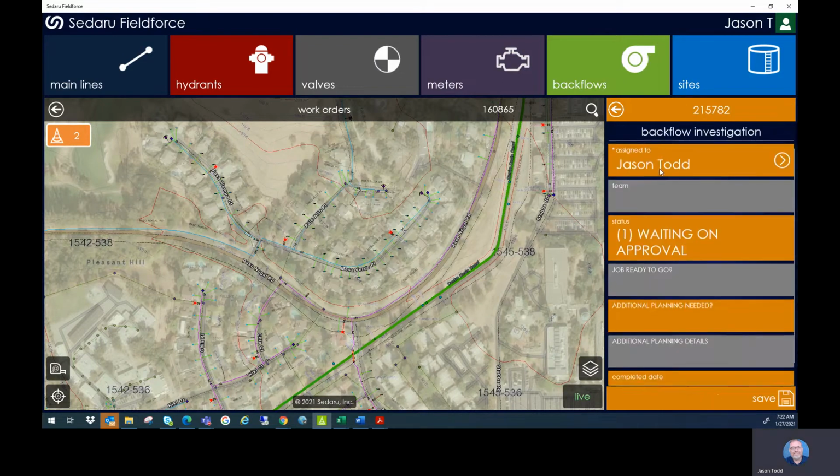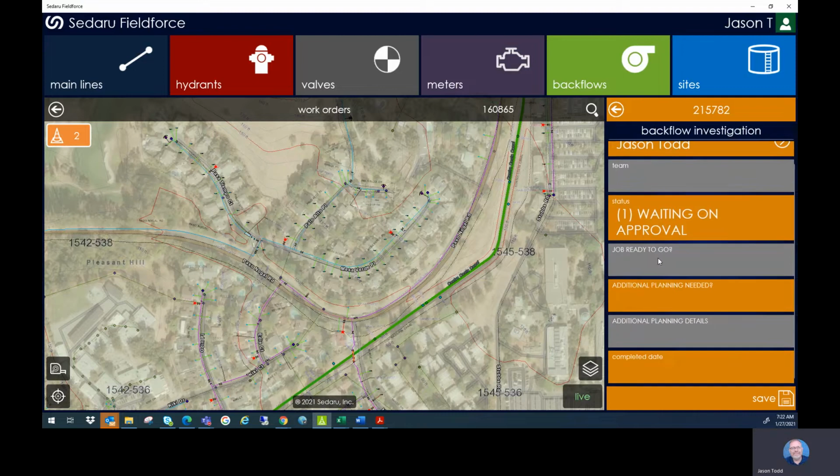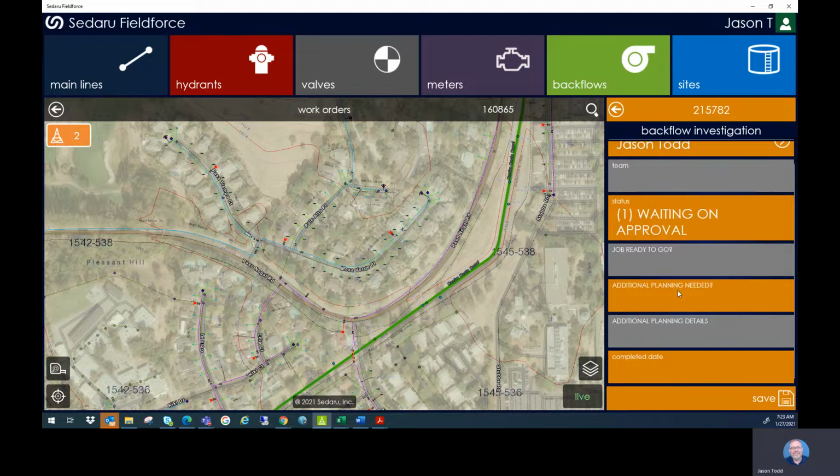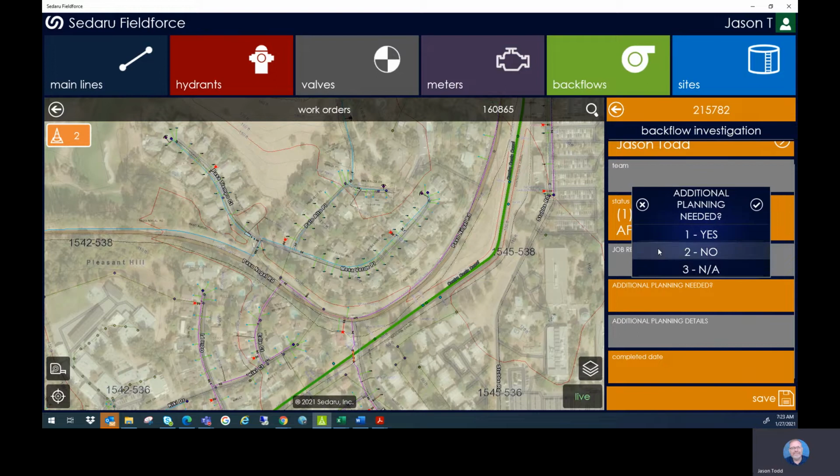I'll go to the backflow investigation, and here we have a few fields. Is the job ready to go? Yes, no. The purpose of this step is we're going to send a crew leader or a crew member out to scope out this job, and they can indicate, is the job ready to go? Yes or no. Is additional planning needed? If they say yes, then the job's ready to go. You probably wouldn't need to use these, but we could. But if they say no, the job's not ready to go, well, why?